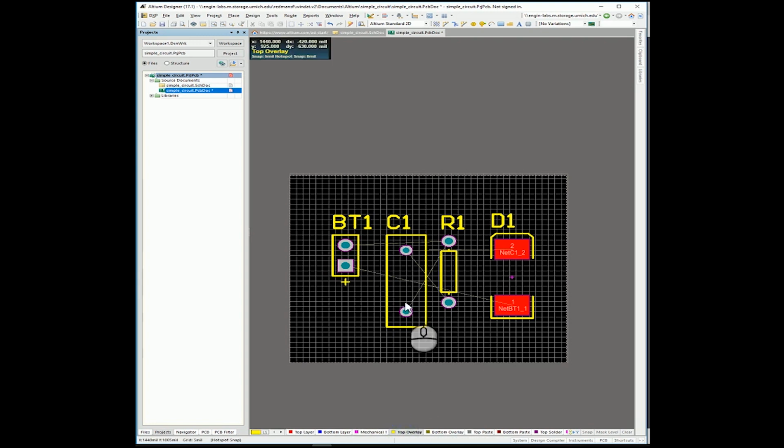Then you have your top overlay, which is all your silk screen. All this yellow, all your writing on your board, your bottom overlay, and then your paste, your solder mask, and a few other things. What's really important for our case is the top layer and the silk screen.